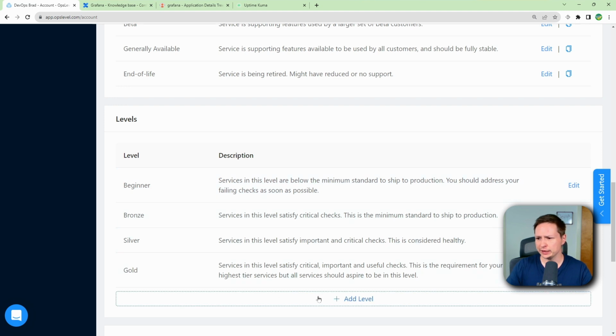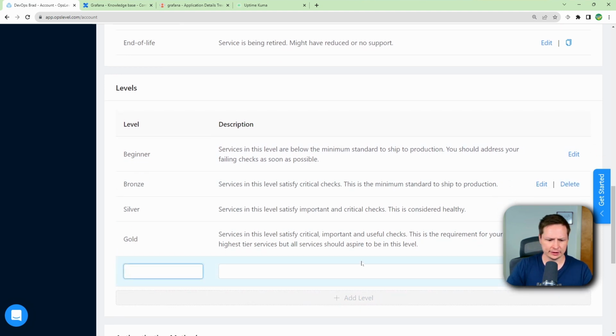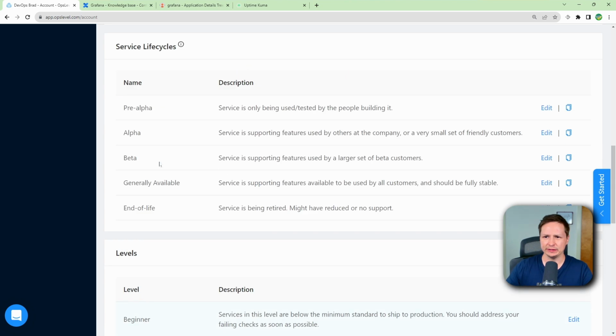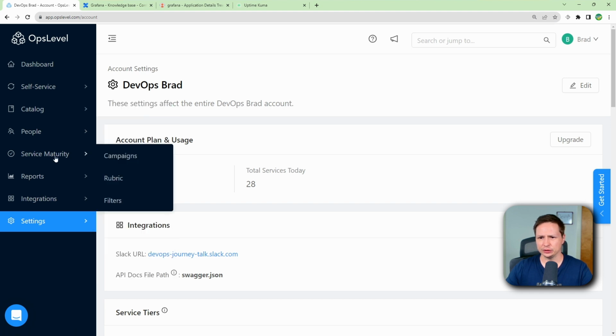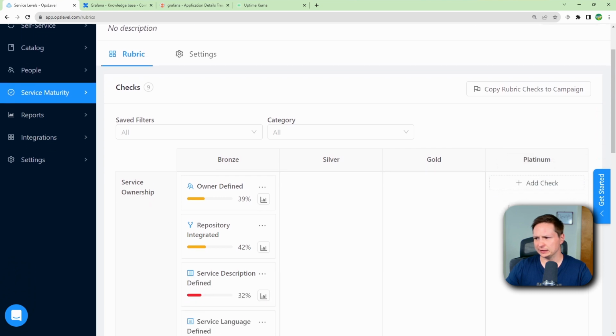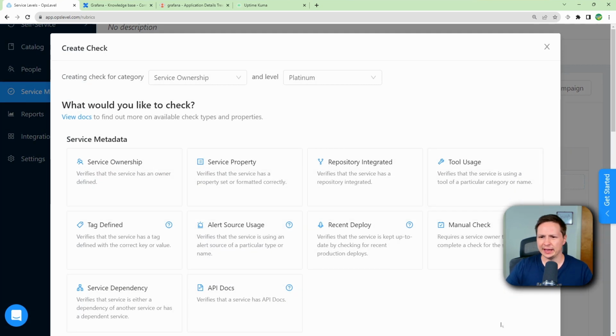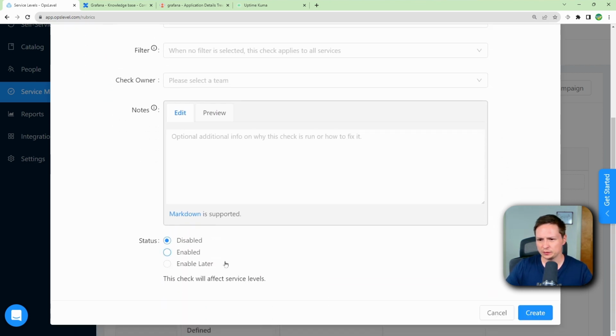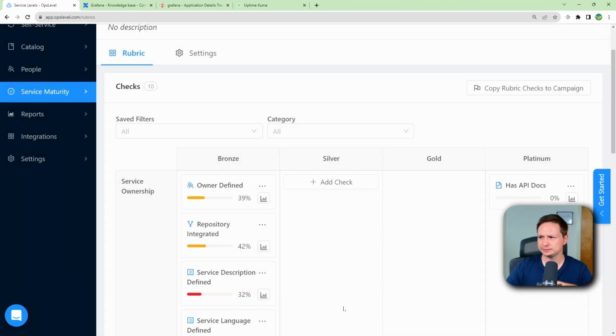So I'm just going to go ahead and hit add level, and then add a level called platinum, and say this is the best level for our services. Go ahead and hit save, and now the platinum level is available for our different services as long as I add the check. So if I go back up and go to service maturity, Rubik, it's going to be in here in this level, and I can just add a check. And I'm going to add the check that the API documents need to be added here. Just a simple check. Go ahead and hit enabled and create.